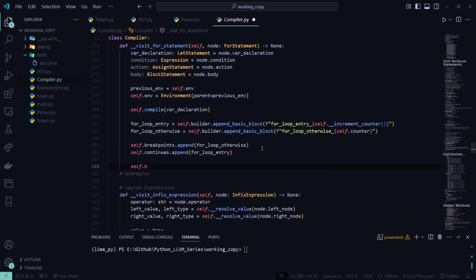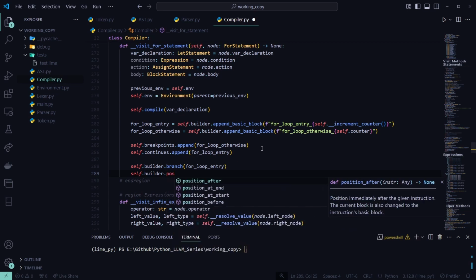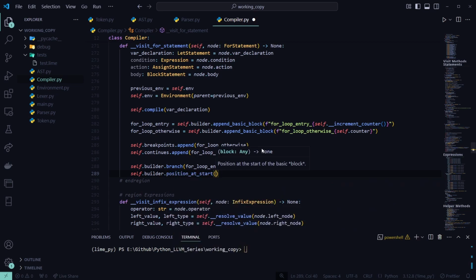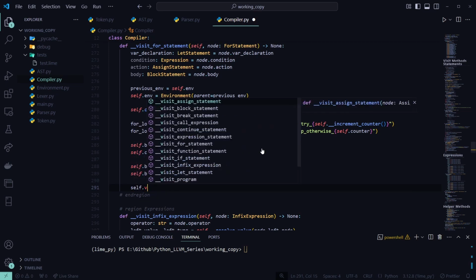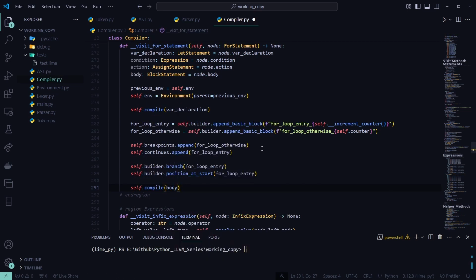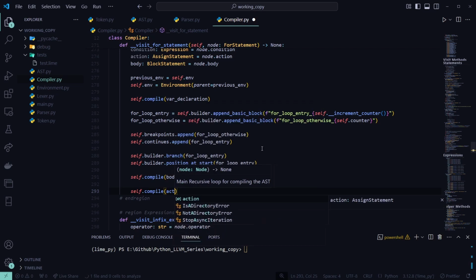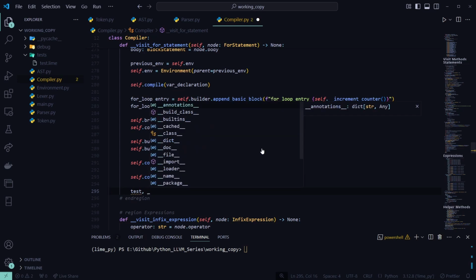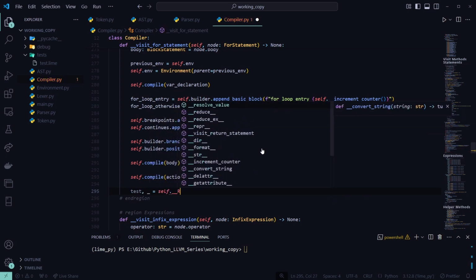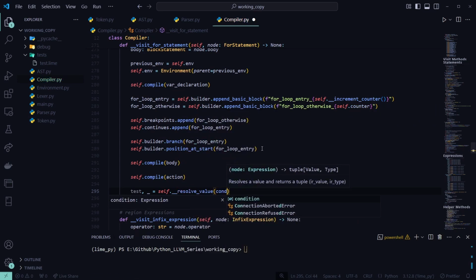Now we'll branch off with the builder, self.builder.branch. We'll branch to the entry block of the for loop. We're going to have our builder positioned at the start of that entry block. So for loop entry. And now that we're in the entry block, we're going to compile the body. Then we're going to compile the action. Then we're going to resolve or test the condition expression to see if it's true or false. So test equals self dot resolve value. We're going to pass in our condition expression.